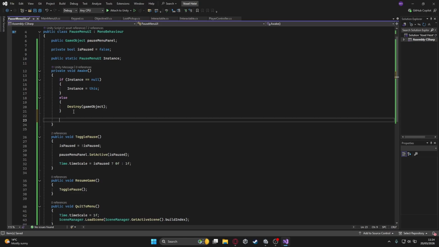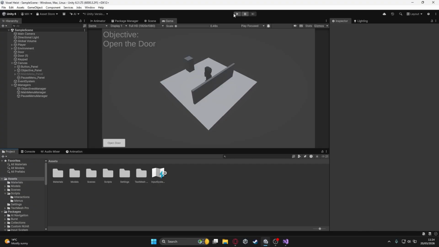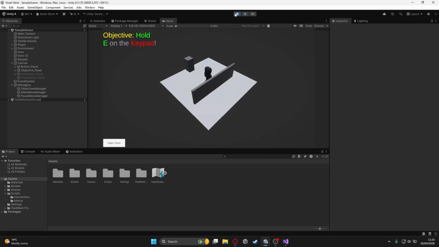We'll also create a start function within here to make sure that the pause panel is always hidden when we begin our game. So in theory, if we press play, our pause menu should disappear, which it has. If I press escape key, you can see I'm toggling between the pause menu being there and not being there.